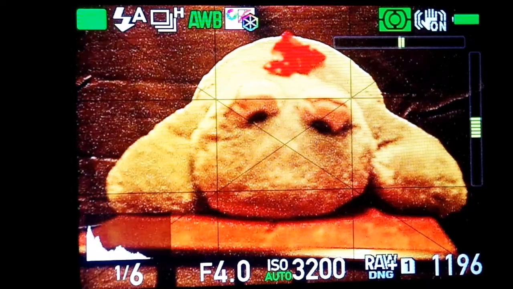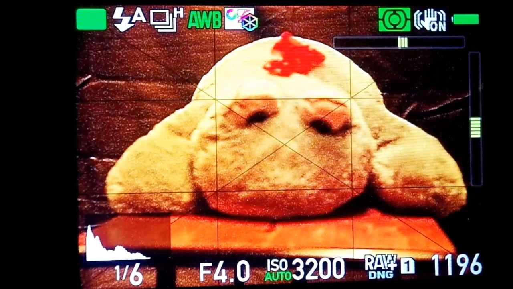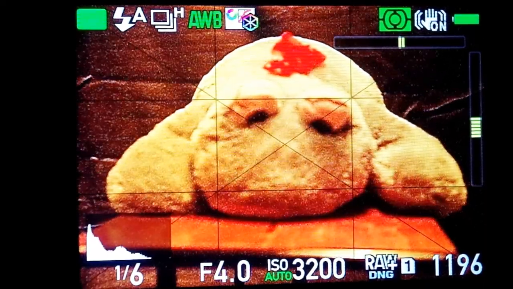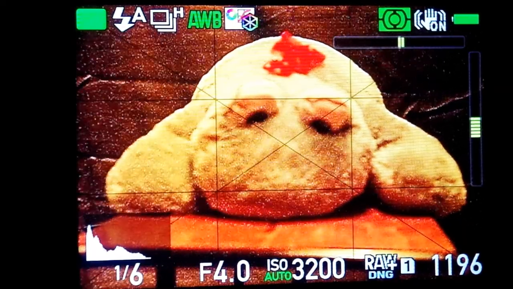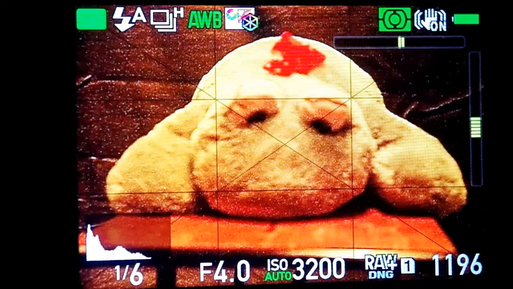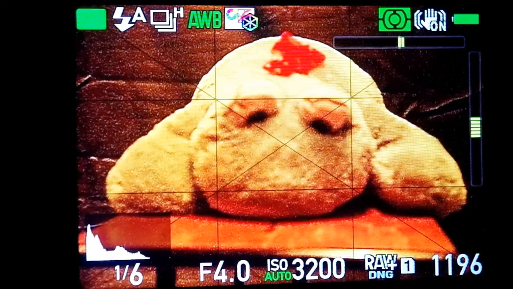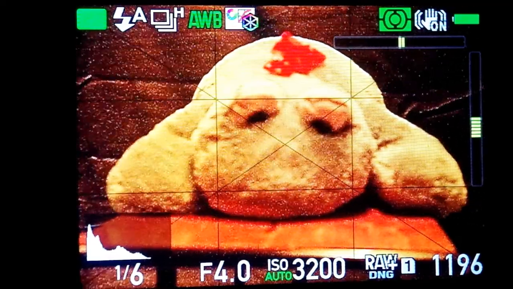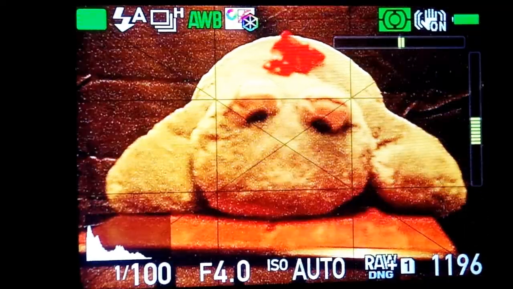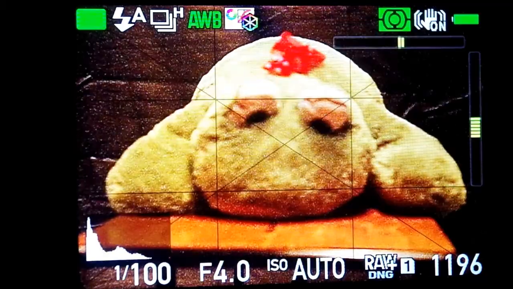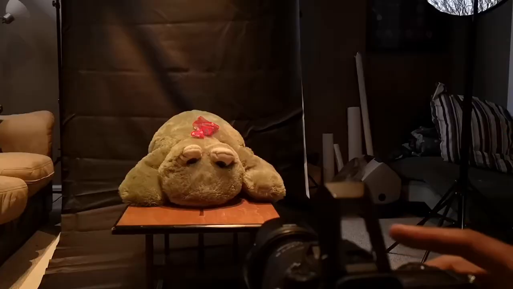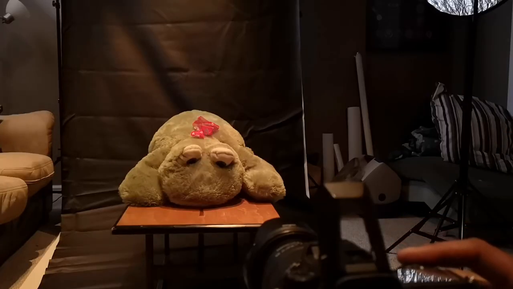Okay, so first things first, I've got all the lights pretty far down to simulate low light conditions. Now, most beginners start off with just full automatic mode, as you can see here, and they just raise the flash. Everything's on automatic.